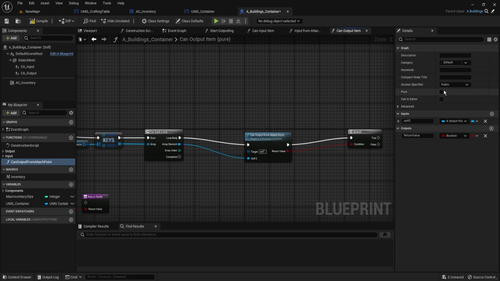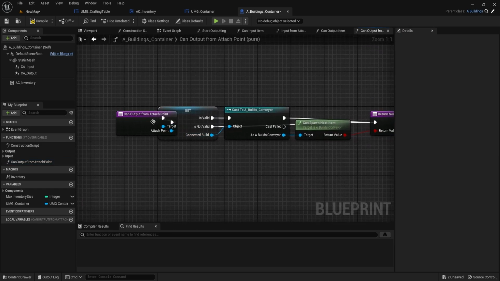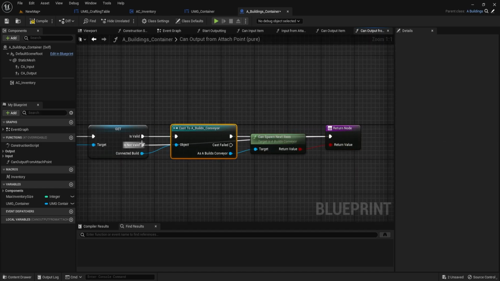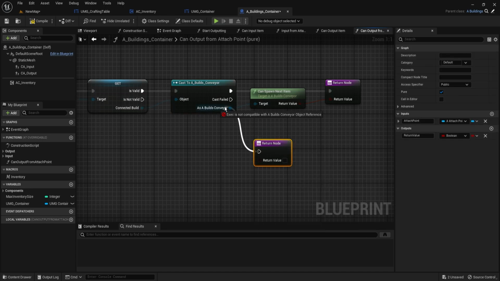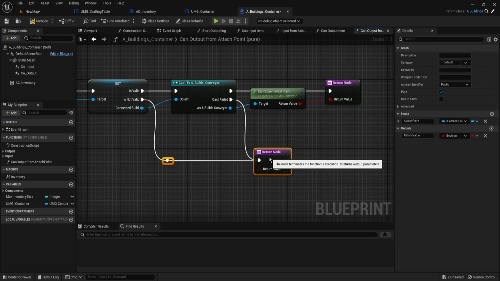And now we'll turn it to a pure cast. We'll just rename this to attach point and leave this as a return value. Now, before we go and move it to the parent, we're actually going to finish it because currently it doesn't work. And here we just need to add a return node just so that we know that if the cast failed or there is no item, we cannot keep going. So we leave it at false.